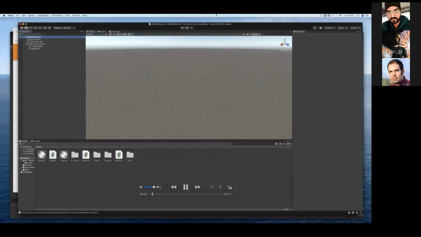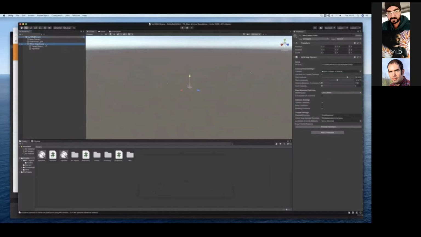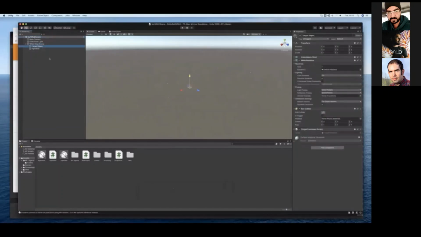So this is our Unity project set up. We have the WRLD SDK imported and also the Unity ML agents package. We've added a world map object to the scene with our API key. Then that will stream in all the world map resources when we start the training process. We've added a target game object.